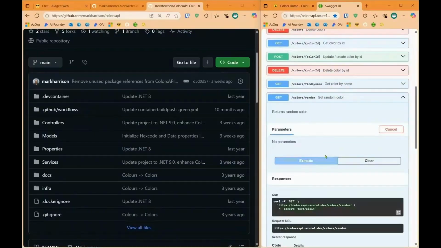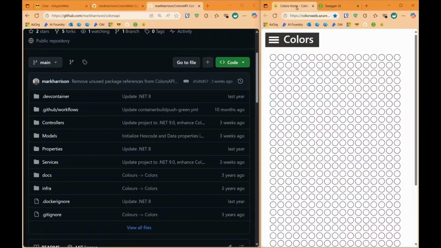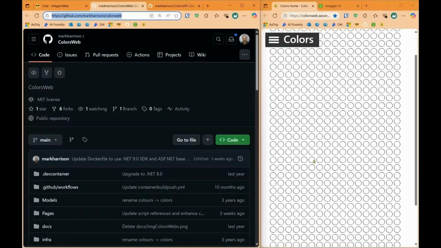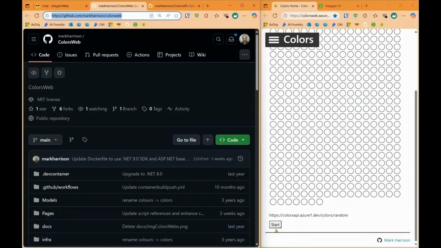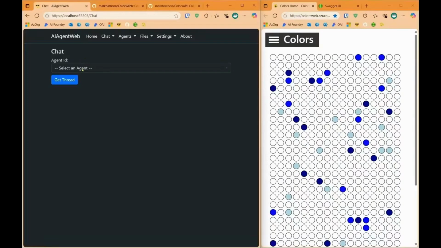There's another option that returns a random color. In addition to the API, we have the Colors web app. Again, the code is on GitHub. This app features a series of lights that at random intervals will call the API to retrieve and display a random color. As we watch, we can see different blues flashing across the lights.